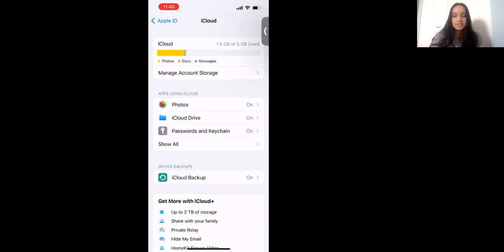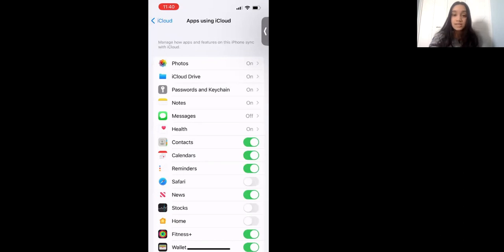So what that means is all of these apps, if you have them on like I do on the screen, that is being saved to your iCloud. So if photos is on, all of my pictures are saving to the iCloud. All of my passwords are saving to the iCloud. And if I click on show all, it's going to give me a list of different applications that use iCloud and save your information to the cloud.